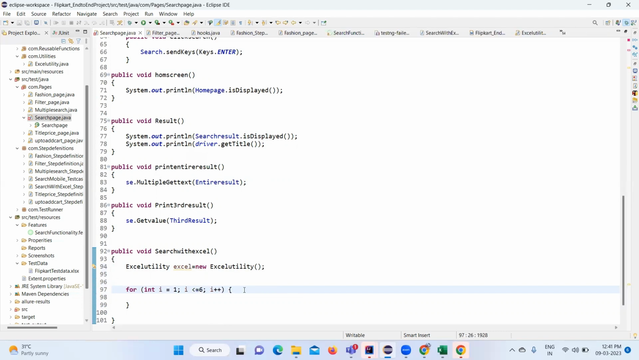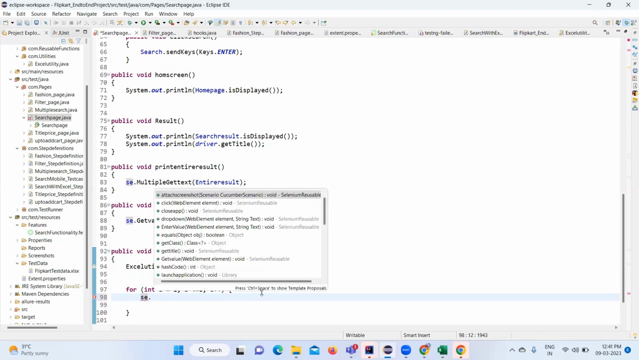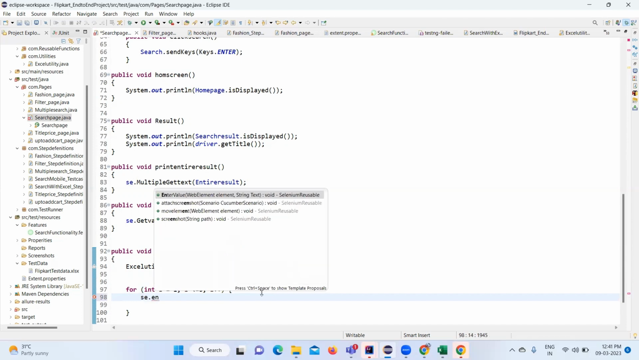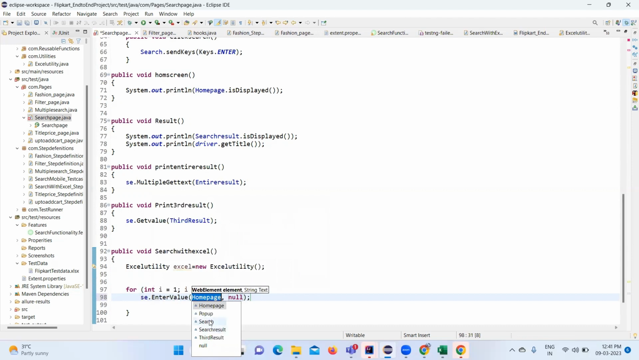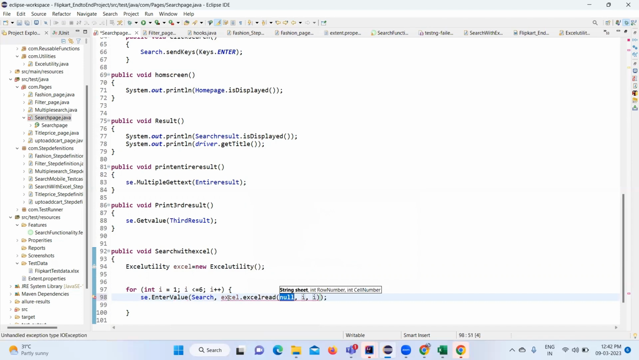Inside the for loop, I have to call the method which I created in the Excel utility. First, sc dot enter value, where the locator is search. Now we'll call that Excel utility, excel dot Excel read. Then I have to pass the values.